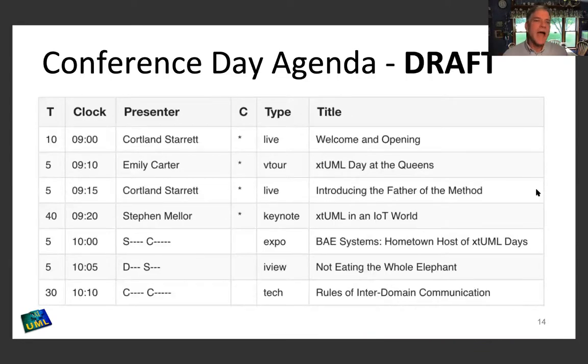So here is a draft of what the conference day agenda looks like. You can see that this is the number of minutes expected for each presentation. Here's what the clock will read as the presentation starts. Presentation type, title. Just for my own planning, I have actually created an agenda and I plugged people's names in it, some who have committed and some who have not yet committed, to get an idea of how much material. I truly expect we'll have 30 different people involved in part of the conference.